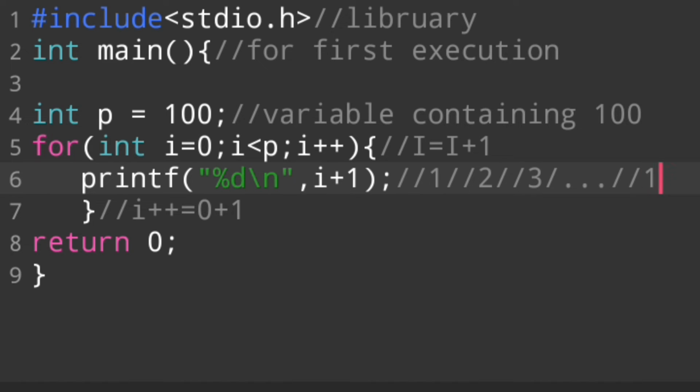For example, when the value of i becomes 100, this condition becomes false because 100 is not less than 100. When the value of i becomes 100, this condition stops because 100 is equal to 100. This condition has become false.